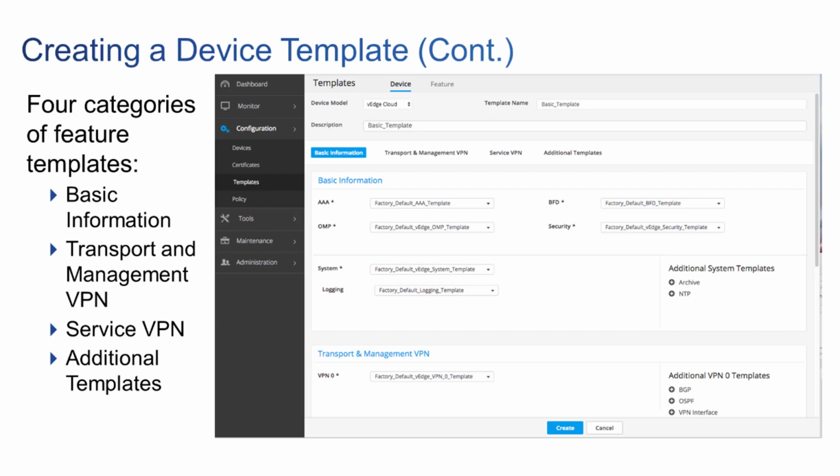In the description field, we enter the description of the device template. That field is mandatory as well. And then if I want to view the factory default configuration for a feature template, I basically select the desired feature template and click View Template, and then I can click Cancel if I want to go back from that particular screen, right? So we can see here in our basic information, we have about 6 different templates that get applied: AAA, OMP, BFD, security, system, and logging.